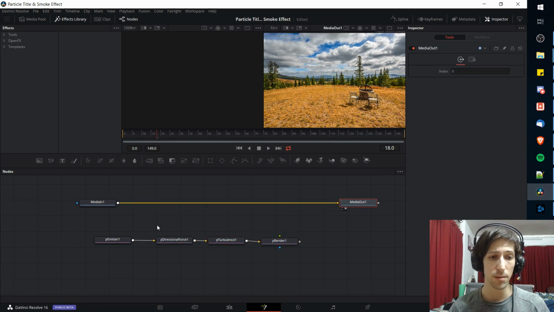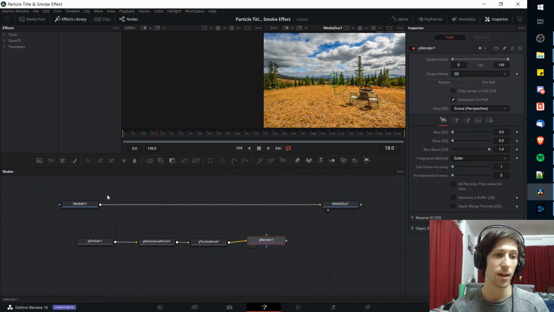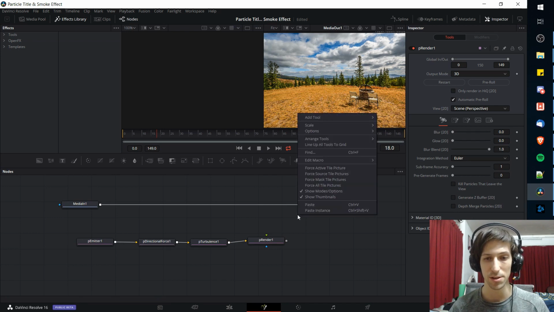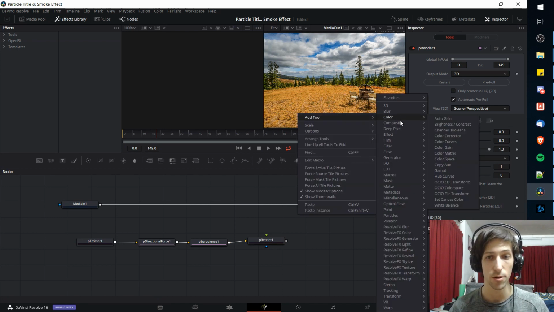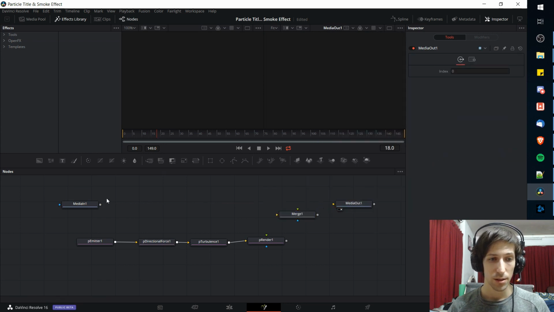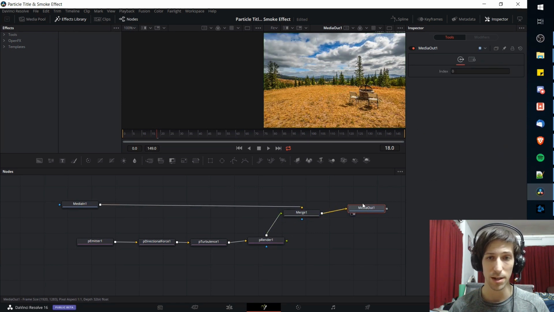And now we need to combine that with the initial media input so that the particle render and the media input both feed into the output. So we get the image and the particles in the same image. So I'm going to right-click, Add Tool, Composite, and Merge. So now I want this media in to go to merge, and I want the particle render to go to merge, and then I want the merge to go to the media output.